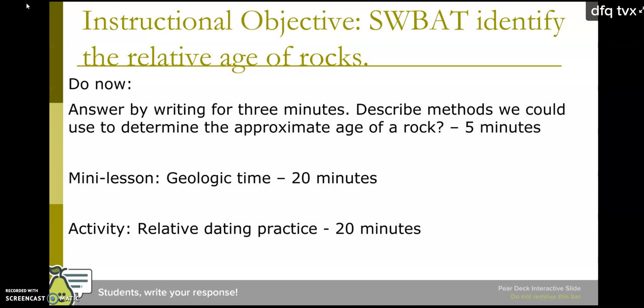Today's mini lesson, we're going to talk about geologic time, and then we have relative dating practice for labs 9 and 10, which is a combined lab, nice and long, but we'll work on it together, so it'll be a good one.